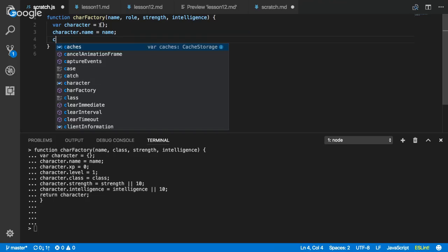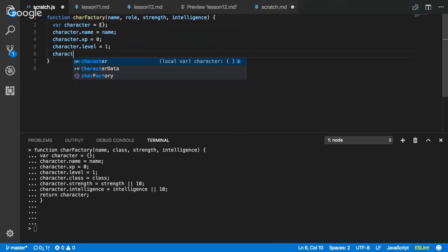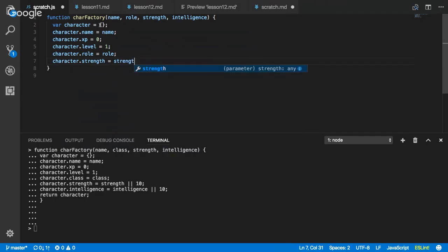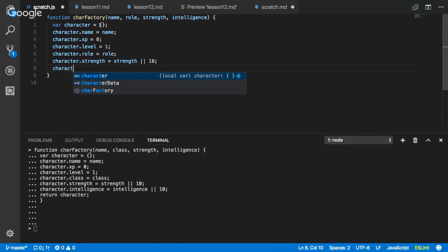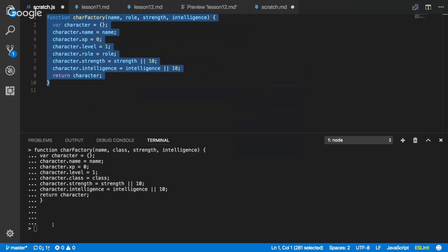Character.name equals name. Character.xp equals 0. Character.level equals 1. But you can have a property of class, and that's because it's not going to be a reserved keyword. But we're just going to call it role from now on so that we don't have any issues. Strength or 10. And we can return our character. I'm just going to cut and paste this over into here because I think it'll work now. We'll see.